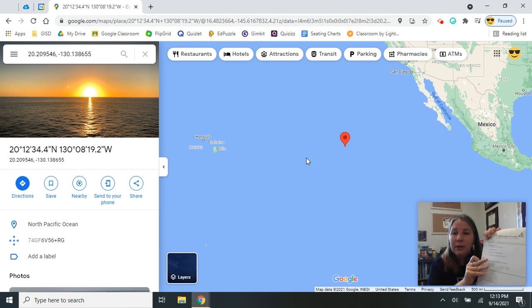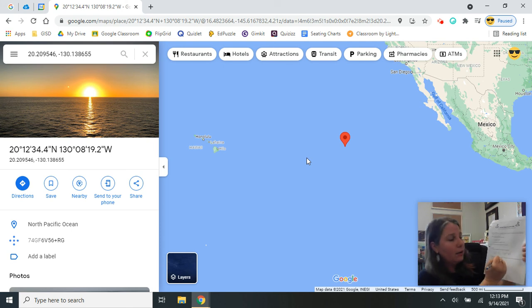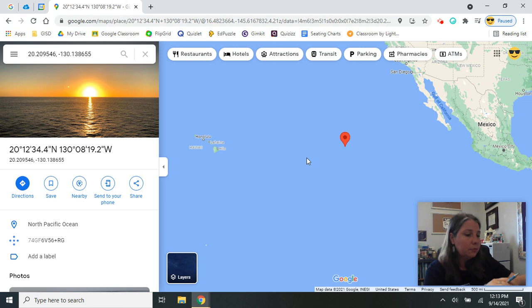So on this place where it says, describe the island using compass rose directions and places that are nearby, I would say that it is in between Mexico and Hawaii. And I would say that it's east from Hawaii and west from Mexico. And so that's what I would write down where it says relative location.